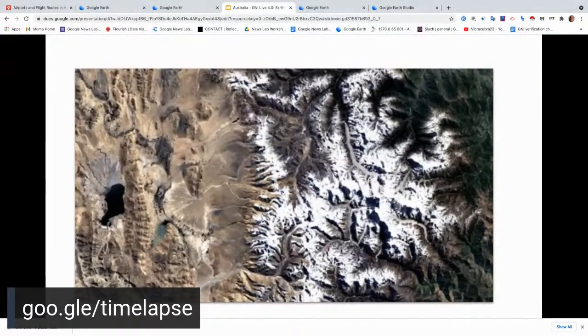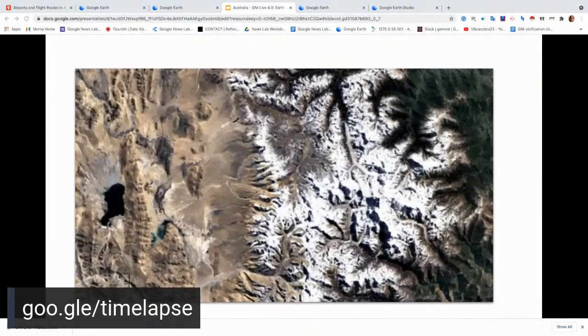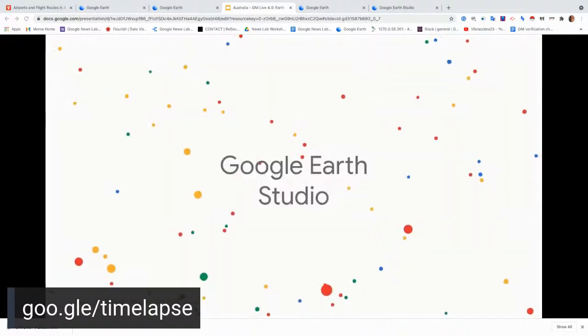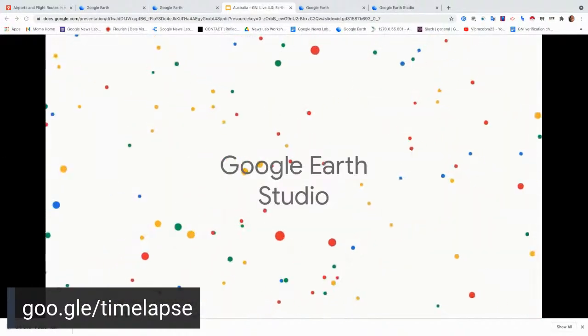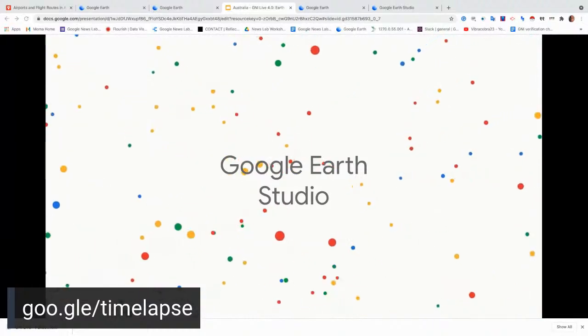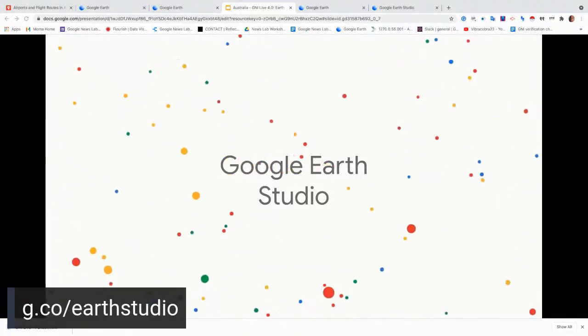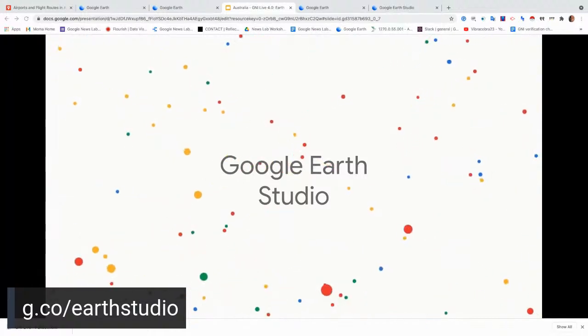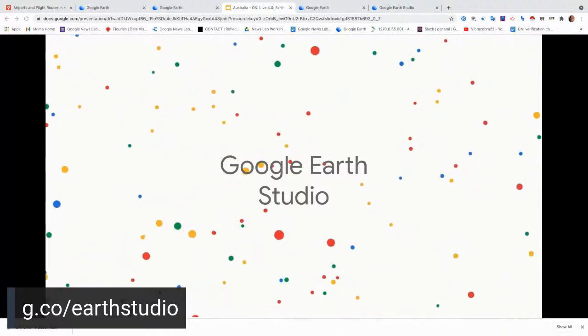So we're going to just press on and take a look at Earth Studio. Now, Earth Studio allows you to generate high resolution animations and incorporate your Earth or My Maps projects such as KML overlays. Let me show you what I mean.